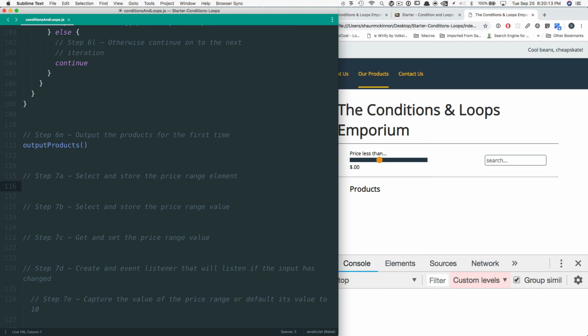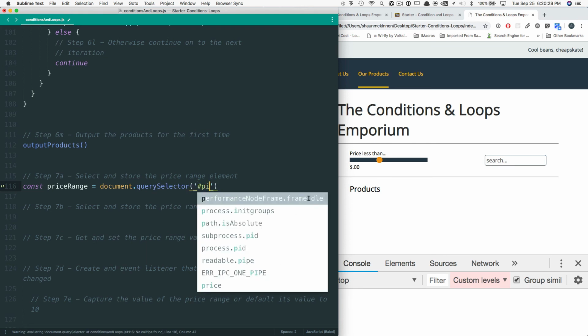Oh, yeah, exactly. All right, step 7A. Select and store the price range element. Well, we've stored like a bajillion elements at this point. This should be old hat. Price range, document dot query selector, hashtag price range.